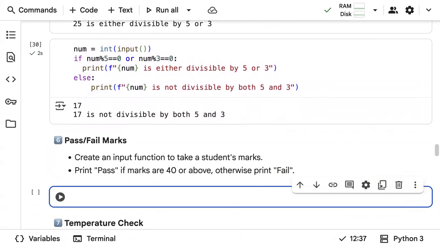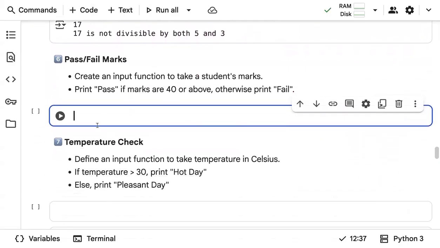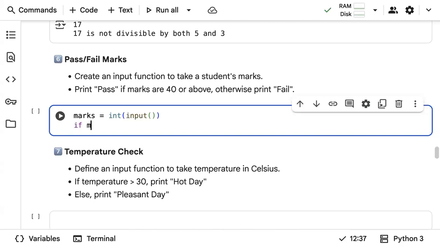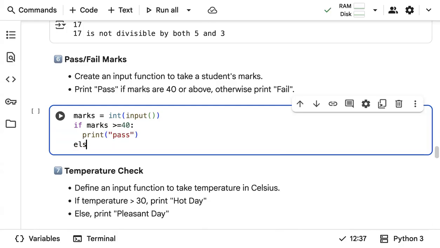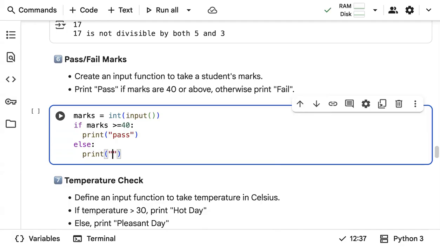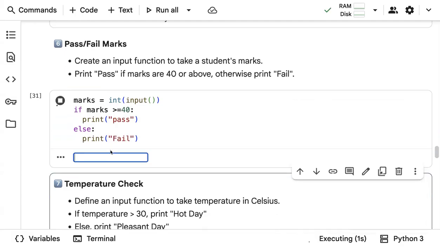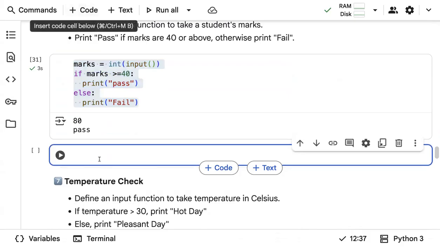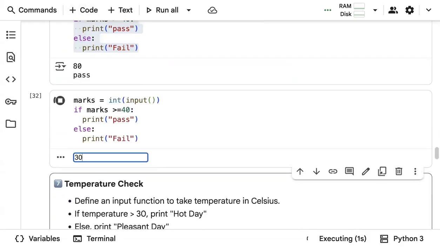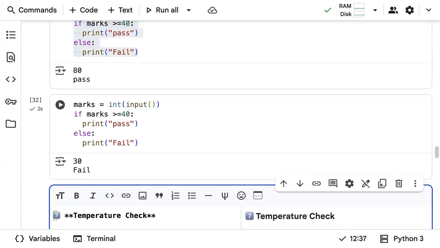Okay, next, we have two more questions. Create an input function to take a student's marks. Let's take an integer input because marks are always integers. Then we'll write a condition that if marks is greater than or equal to 40, it should be a pass, so you have to print pass. Else, it has to print fail. Done. I'll enter 80 marks, and it's going to be a pass. If you enter any marks less than 40, like 30, it says fail. I hope this is clear.